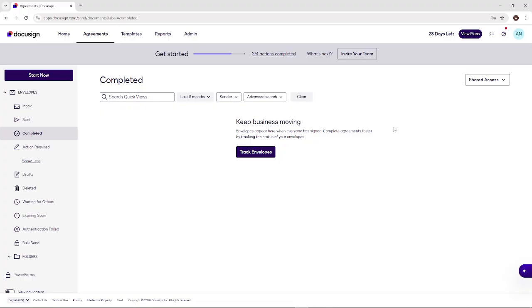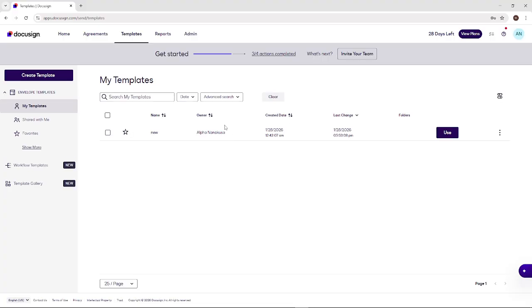If you send the same document often, go to templates to build a reusable version with recipients, fields, and messages already set. If your plan includes it, open the admin area to add users and set permissions so the right people can send, sign, or view reports.